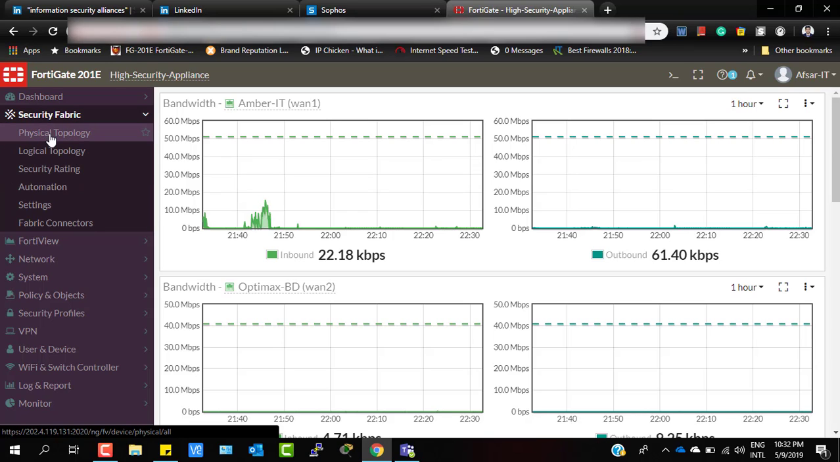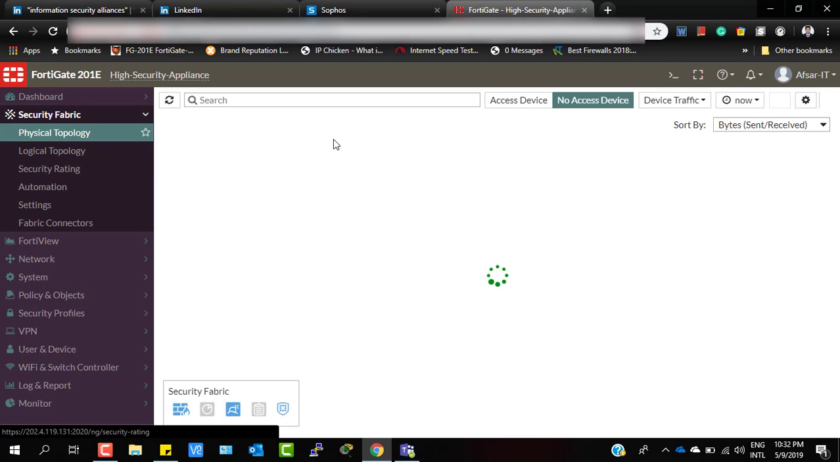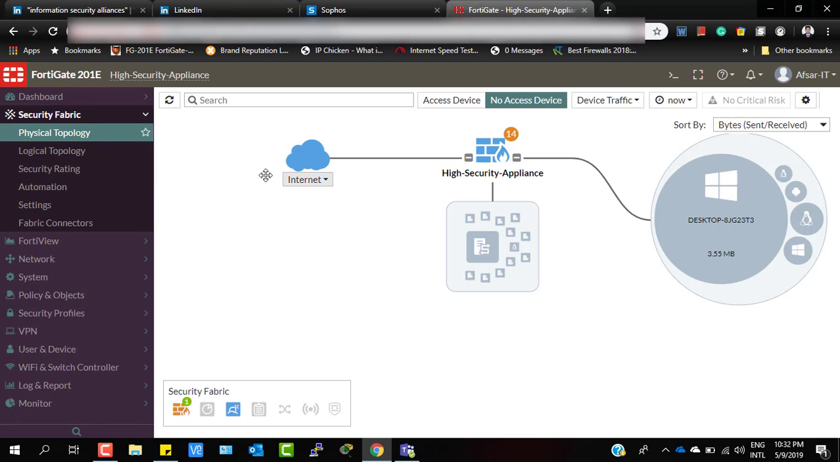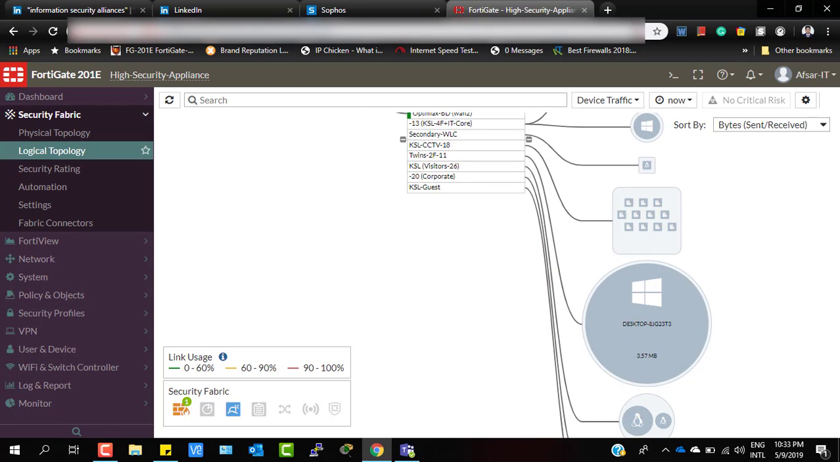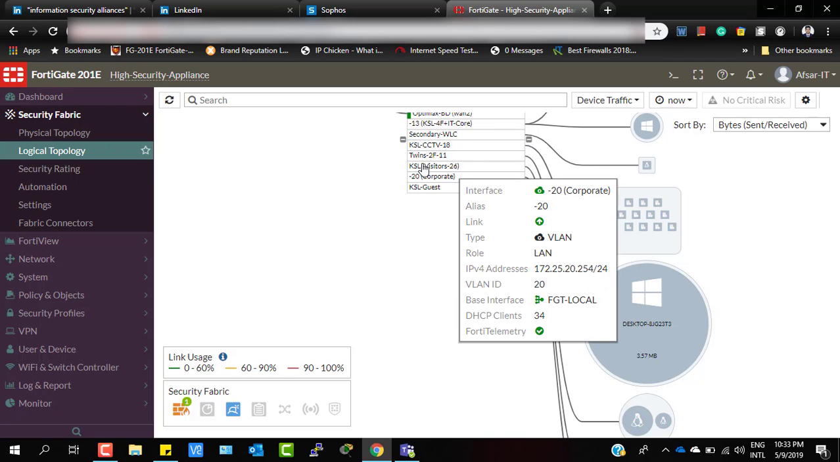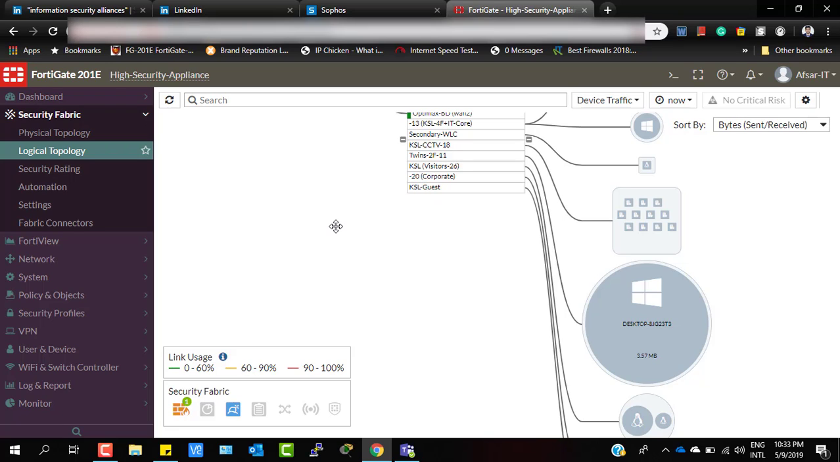In the security fabric, here you can find your physical topology. This section shows how your firewall is physically connected with the internet and your devices or distribution devices, etc. In logical topology, you will have all kinds of logical and physical information, such as physical interfaces and logical interfaces such as VLAN, etc.